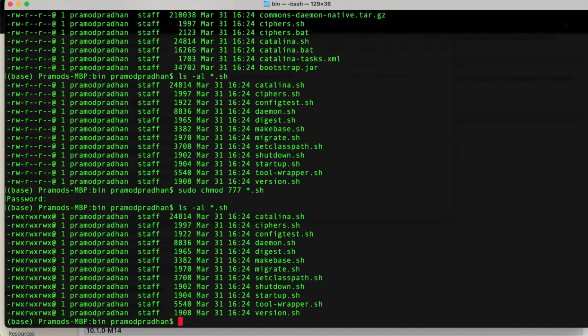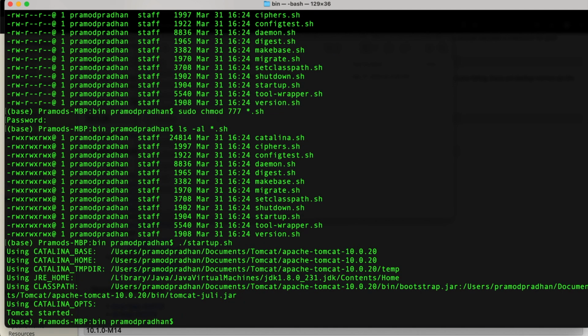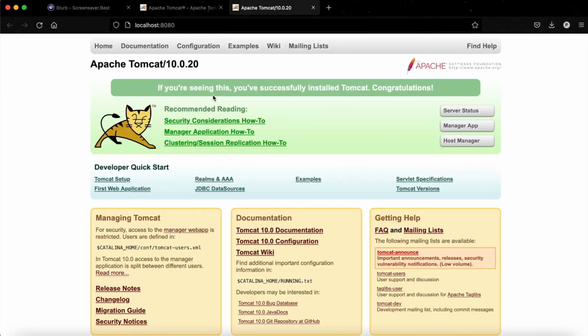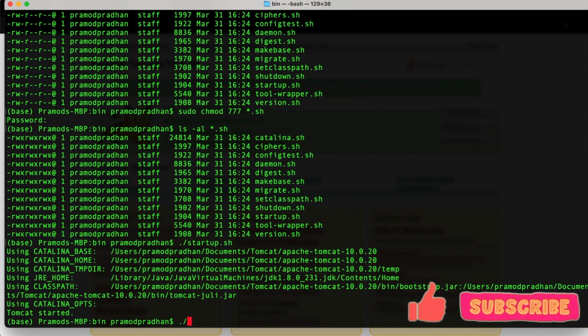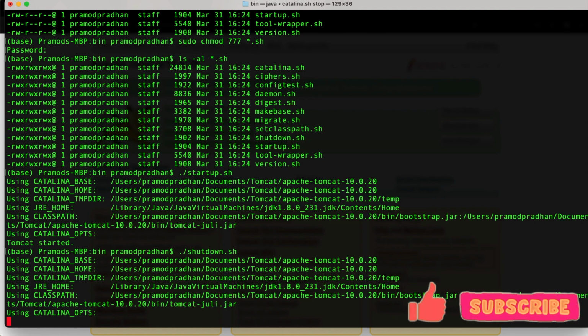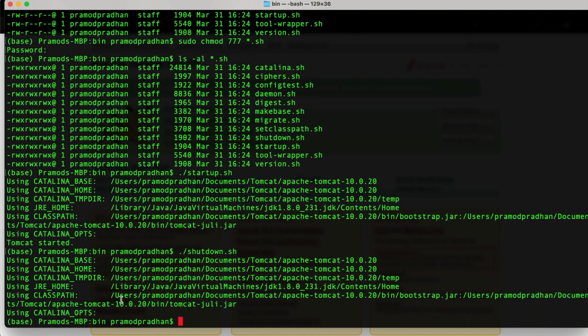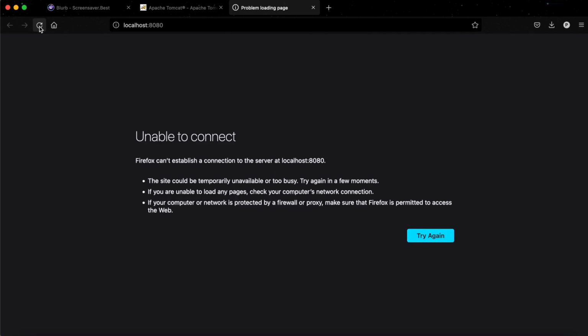To start the Tomcat server, we can run ./startup.sh. You can see the Tomcat server is started. So go to the browser and type localhost:8080. You'll see that after some time the Tomcat server homepage will be loaded. Now, to stop the server, run ./shutdown.sh. Then go to the browser and refresh the page. You see the page is not displayed.